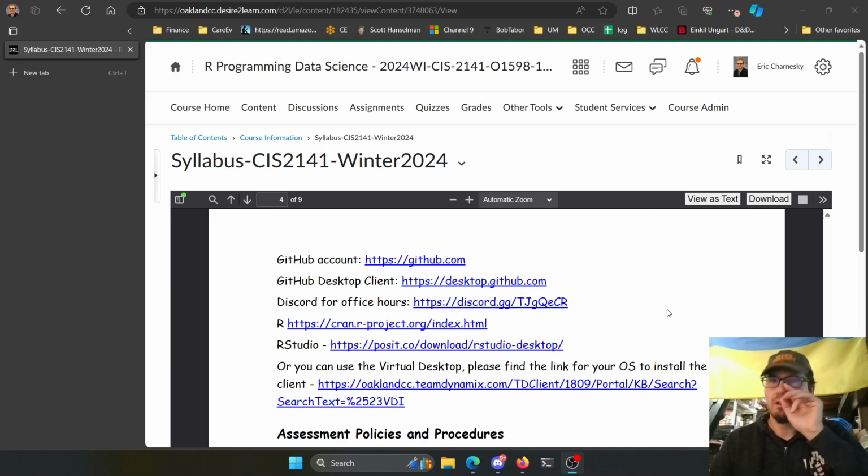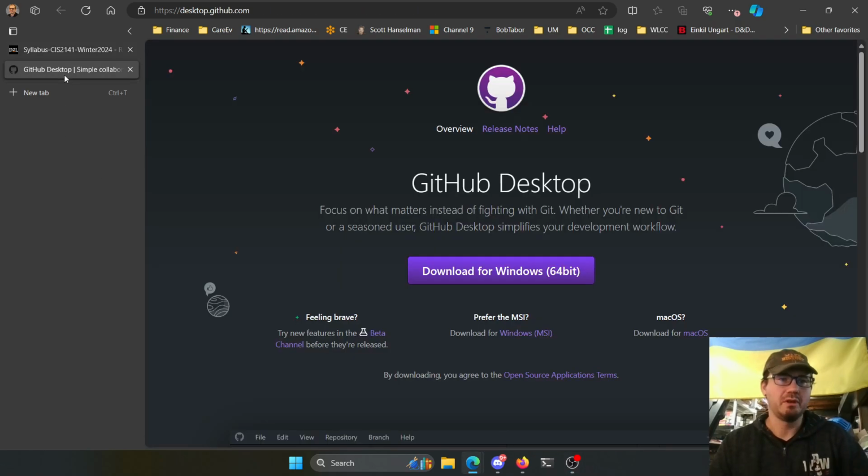Howdy friends, we're going to take a look at installing our tools here. So there's a couple we're going to use. The GitHub desktop client is the first one here. This is a pretty quick download. It's the way that we're going to work with our GitHub repositories.